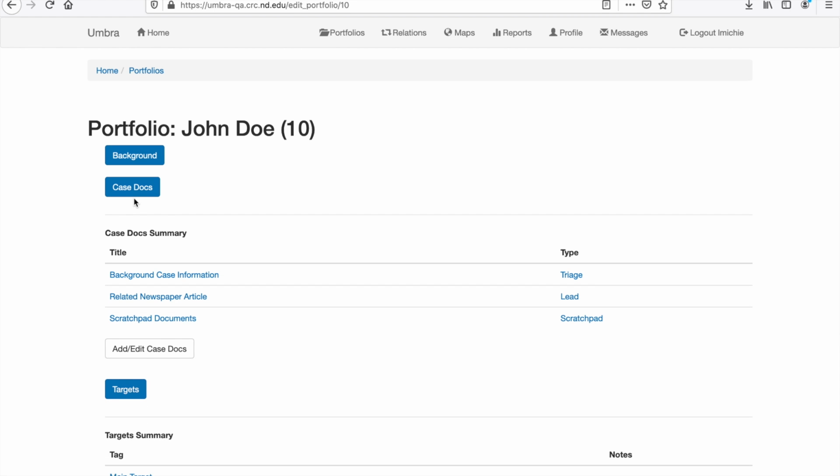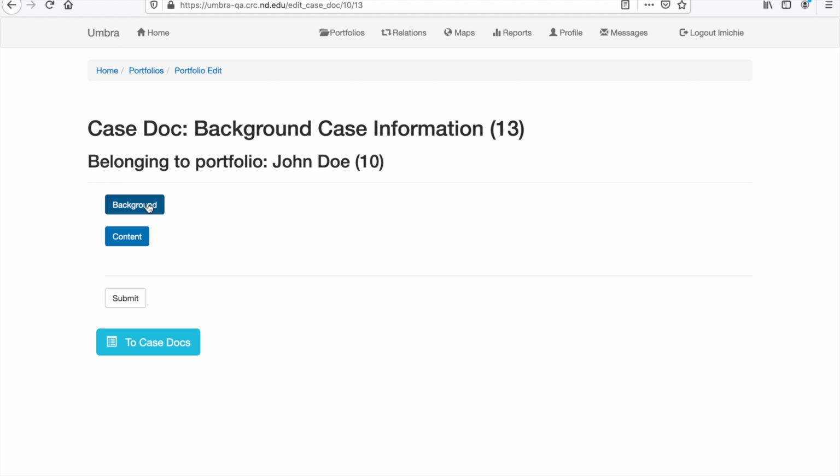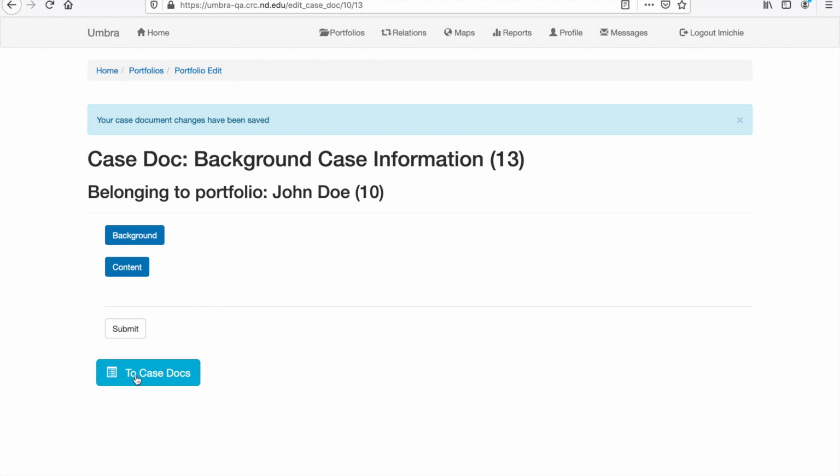The next tab is Case Documents, which organize critical data about the investigation. There are three types of case documents that can be stored here. They are Triage, Leads, and Scratchpad. Triage is background information for a case. For example, objectives, basic context information, some of which may find its way into target data, parameters regarding the case, such as time constraints, and the outline of a plan to move the case forward.